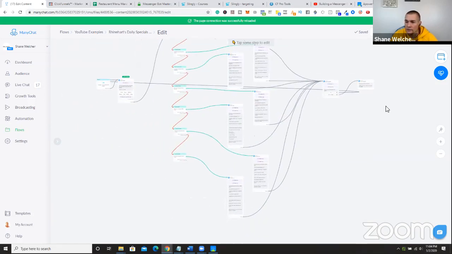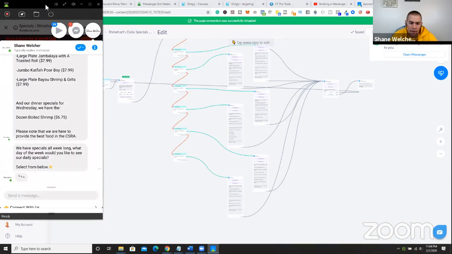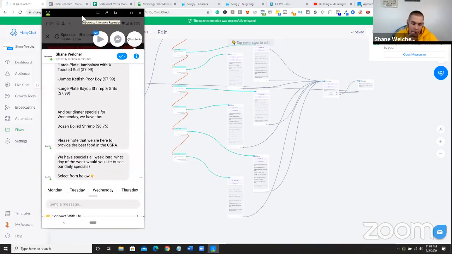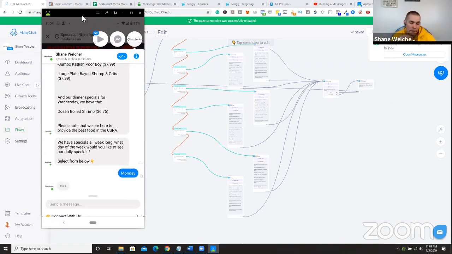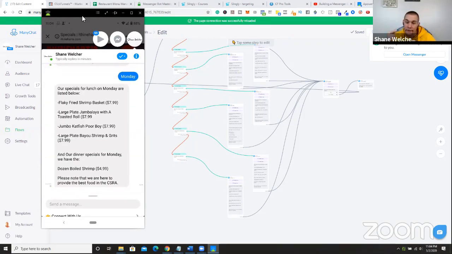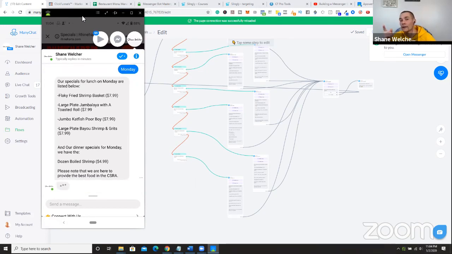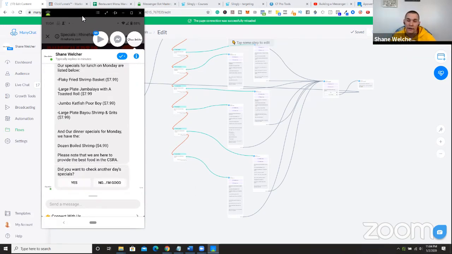So now we can preview again. I'm going to preview again. Okay, it's going to give me my days. I'm going to say Monday. Okay, so just test the system. Just make sure it works, right? And then we're going to give Monday. So that's what we're doing. It's going to give Monday. And then it's going to carry over, and it's going to say, hey, did you want to check another day?